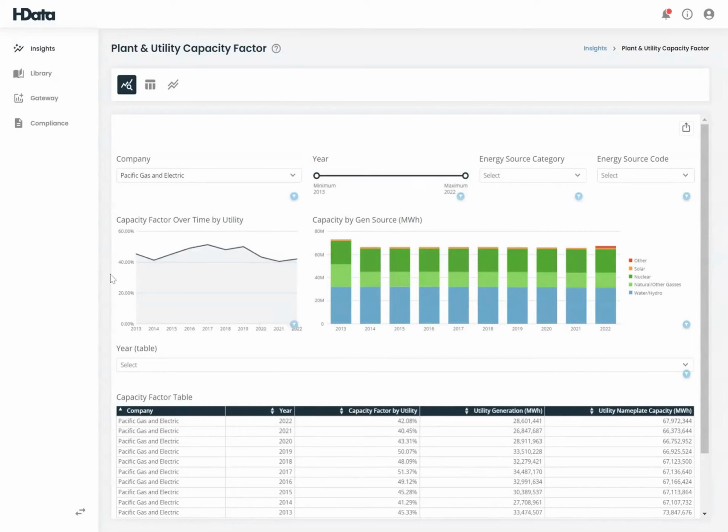First off, we have the capacity factor over time by utility. This is the total capacity factor of all their generation assets, so the sum of what was totally generated in megawatt hours divided by the total capacity in megawatt hours for all their generation assets. That includes Diablo Canyon, which is their nuclear plant, and all their solar and wind and other generation sources.